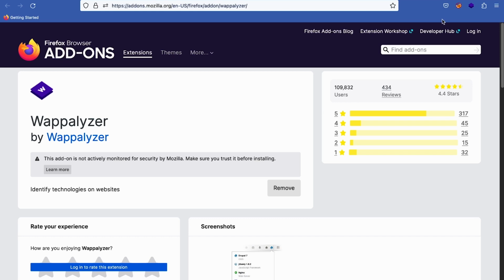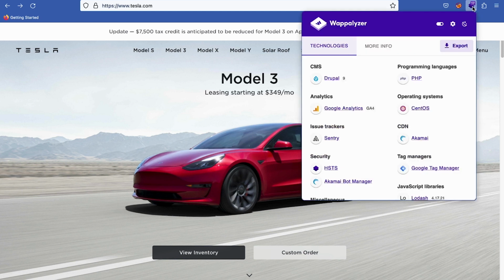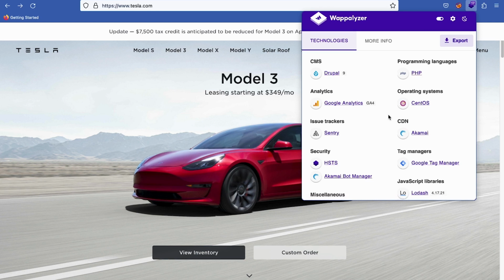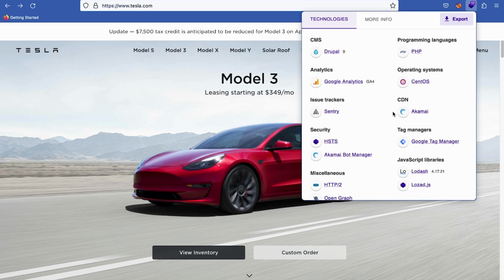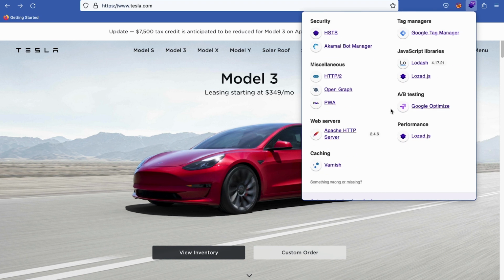Let's see it in action. Coming back to the Tesla website, you can see here the web browser extension with 17 total prompts. What is that? Let's click it and find it out. Yeah, all the technologies that are being used right now for loading and for operations of the Tesla website. The CMS Drupal, programming language PHP, CentOS, Akamai, Sentry, a lot of things. HTTP2, that's the newest version of HTTP. We can also see Apache web server. You just read about it in the theory lessons.